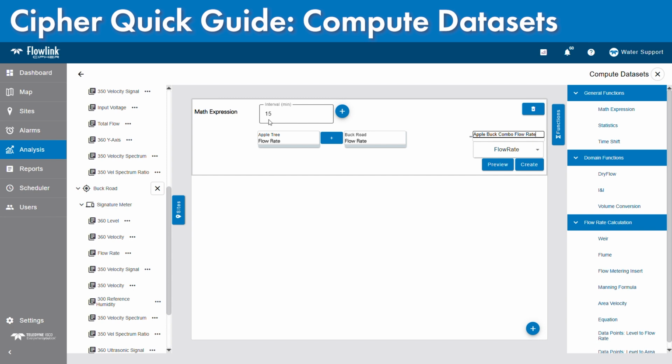I'm doing a 15-minute interval. That's based on what these guys are reading at 15 minutes. I could make that longer, but I can't make it shorter than what they're already reading. Otherwise, I'll just have redundant readings. But nonetheless, I'm going to go ahead and hit create.